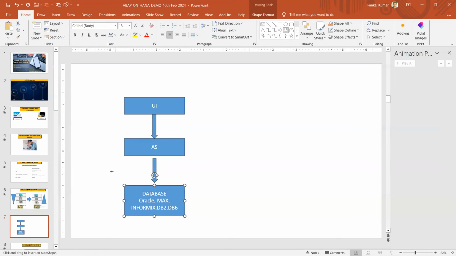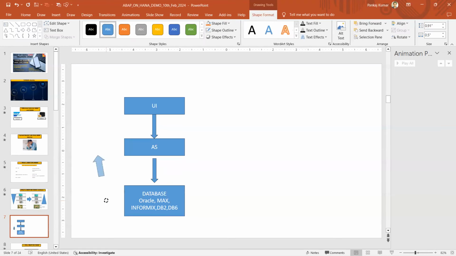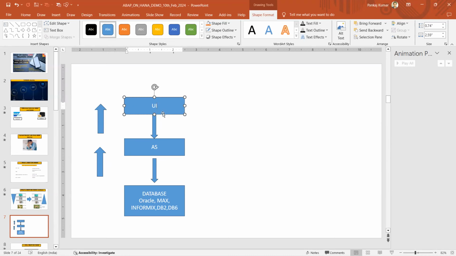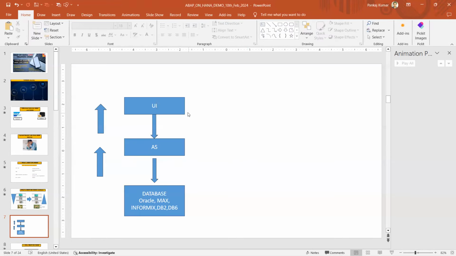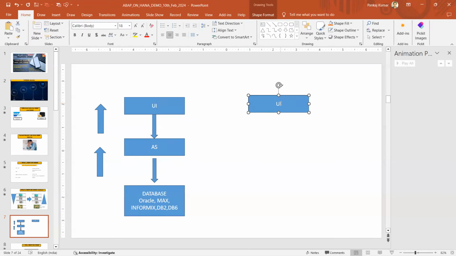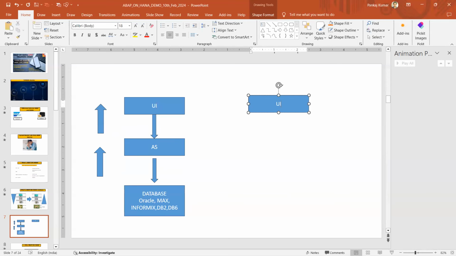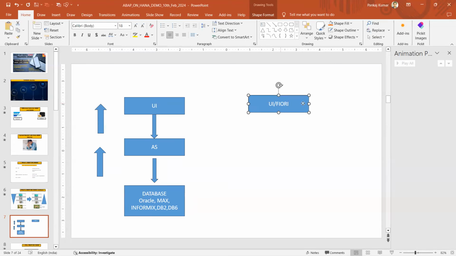So it was something like this: fetch the data, put it at the application server, and then show the data from the application server to the UI. That means GUI, right? Nowadays we are having UI5 or Fiori, right, as a client along with GUI.